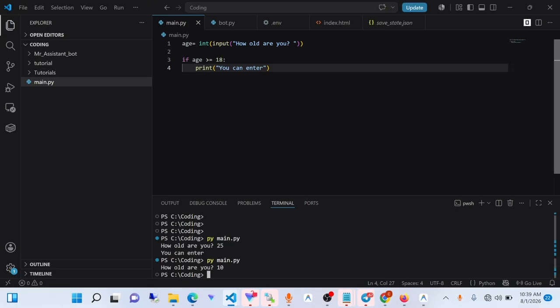Because our only rule says if age is greater than or equals to 18, allow them to enter. But we never told Python what to do otherwise. This is where else comes in. Else simply means if the first rule fails, do this instead.